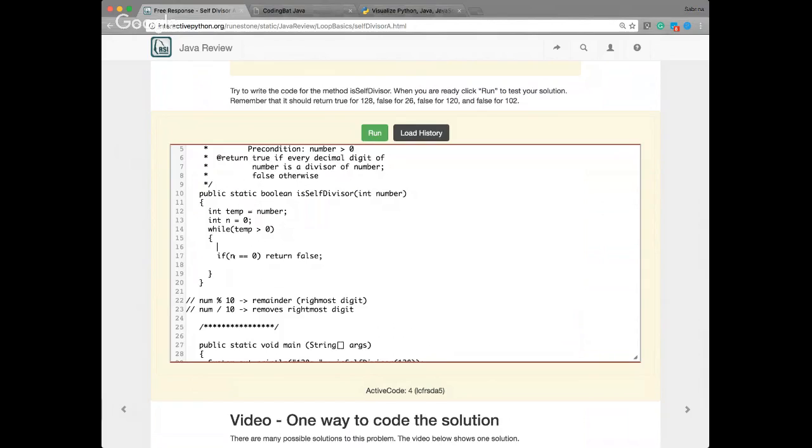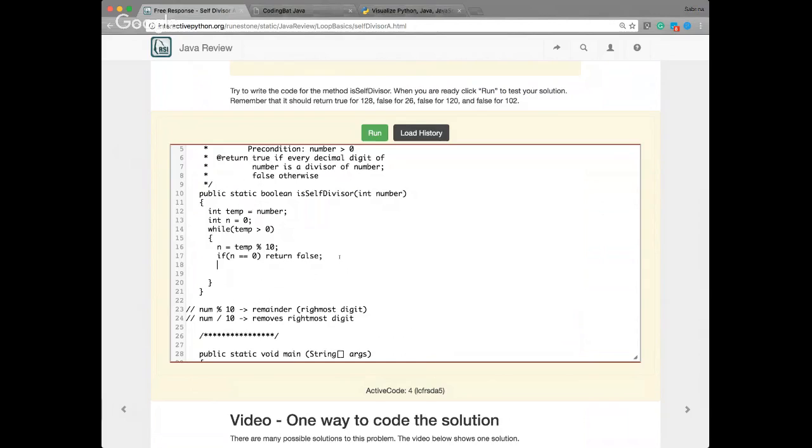n equals number mod 10. Mod 10? Yeah. Awesome. Exactly what we want to do there. So right here, we get the digit, right? And then what do we do on this line? If that digit equals 0, return false. Okay. So what do we want to do next?